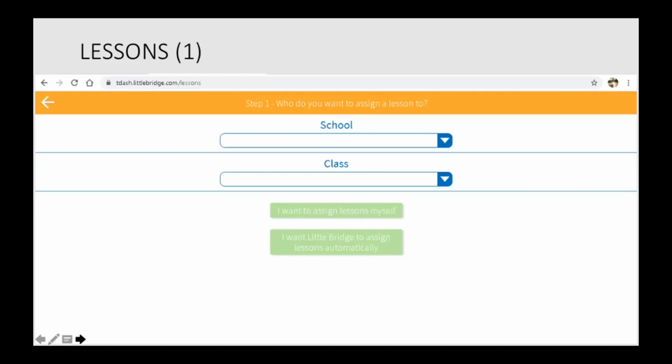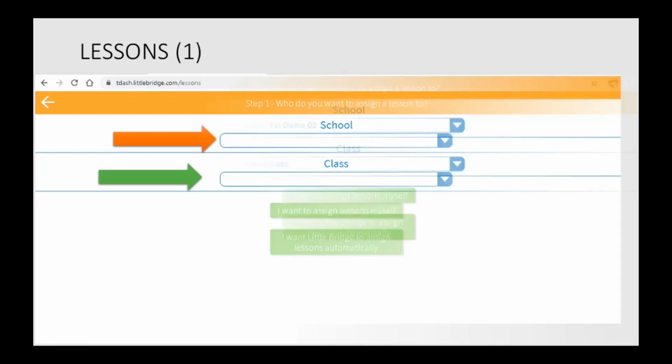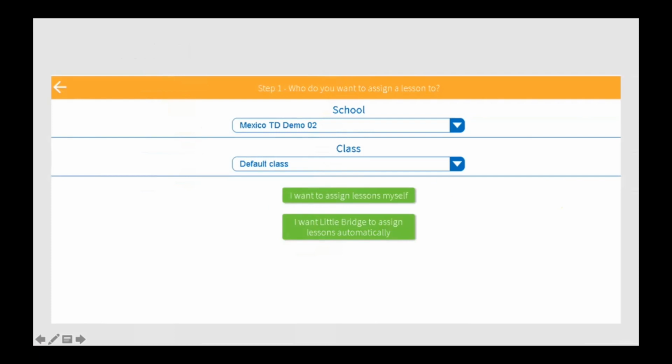Let's see how lessons work. We check the school because maybe you work in 2 schools. You check the class because maybe it's a different grade in a different school. So you have to be sure. So we selected this school, we selected this class, and please do this: I want to assign lessons myself. If you don't, what happens is that the platform is going to be sending the lessons even if the students have not studied a specific lesson. So you need to click here, I want to assign lessons myself.